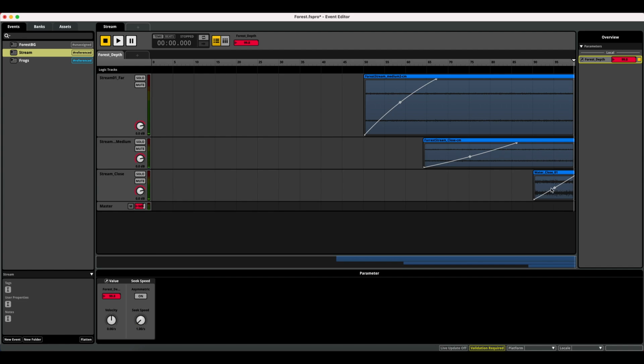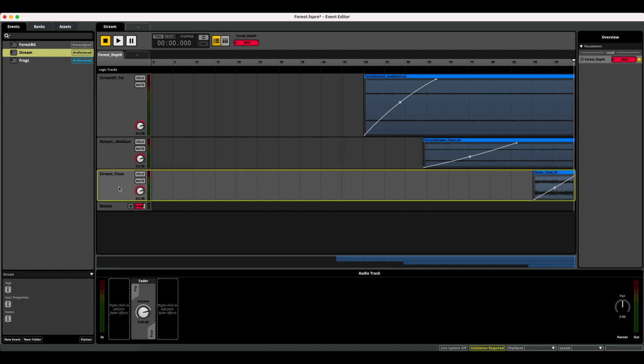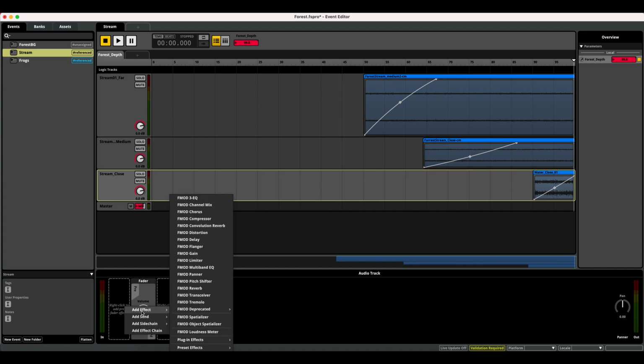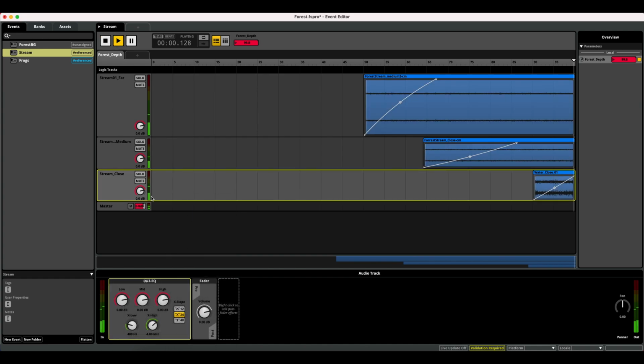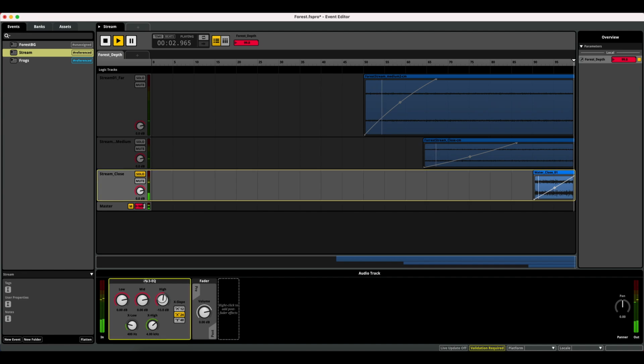The one thing that I want to adjust here on the track itself, taking some of that high-end crackliness out, I can do a lot of this work inside of my digital audio workstation, but sometimes you kind of notice things inside of your game audio middleware, and this is where I can use some of these effects. So if I click on the track itself, stream close, I can add this as a pre-fader effect, and I have a 3-band EQ. I can soften this up a little bit. So when I play it, it's not as aggressive sounding.